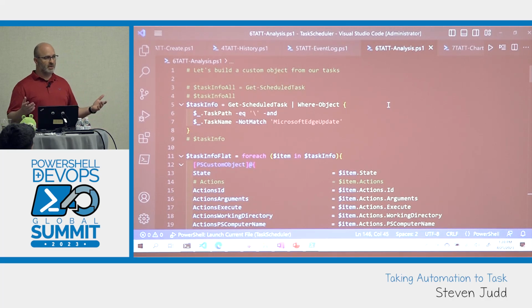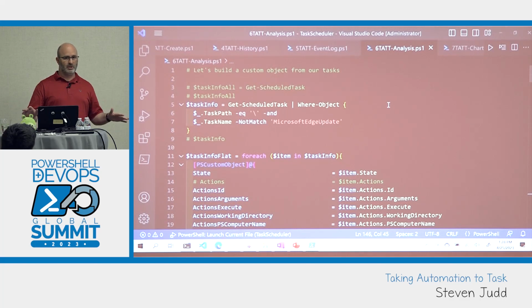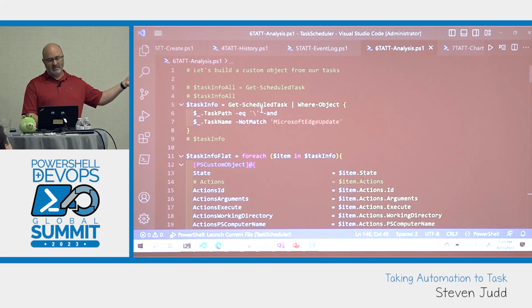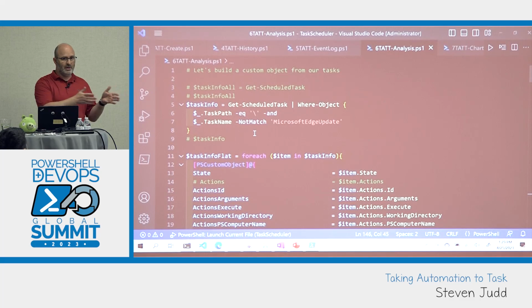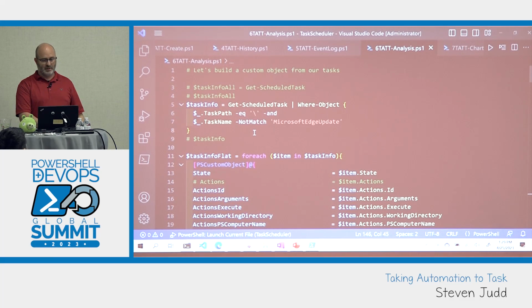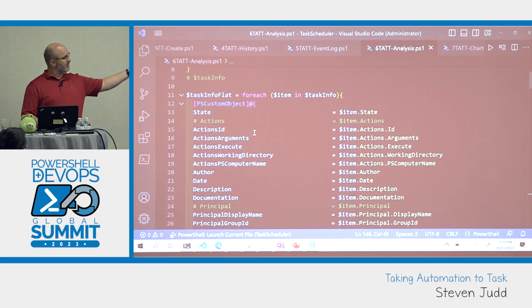So let's talk through what we're going to look at. I'm going to build a custom object from my tasks. I'm flattening this out because trying to work your way through it hierarchically is kind of a pain. So I'm going to say, give me the scheduled tasks where the task path is the root and it's not Microsoft Edge update. Because I'm using regex, if it has that anywhere in the text, it'll work, so I don't need the wildcards.